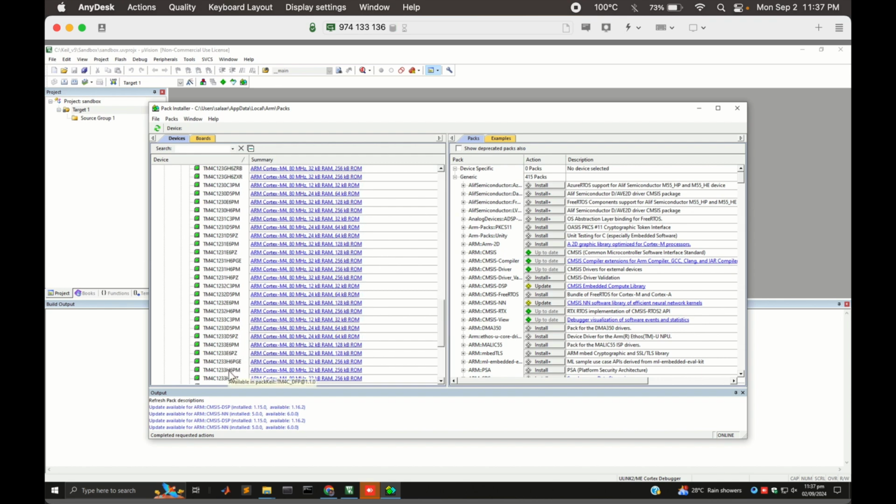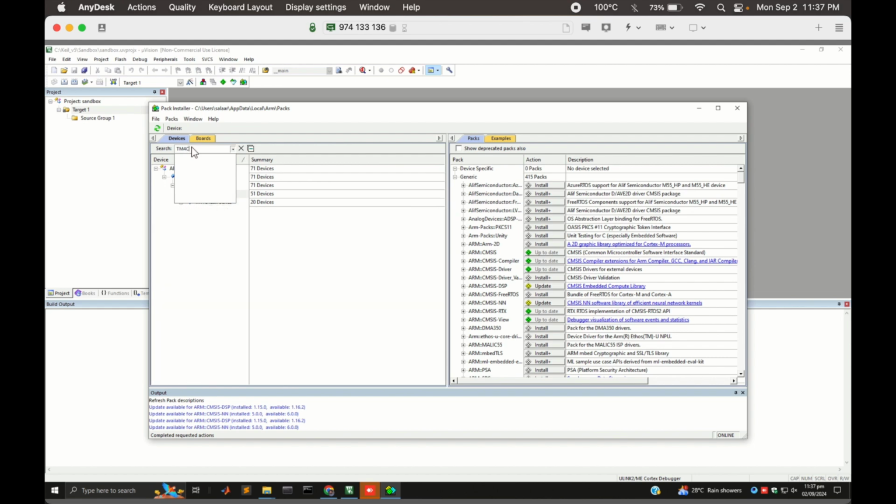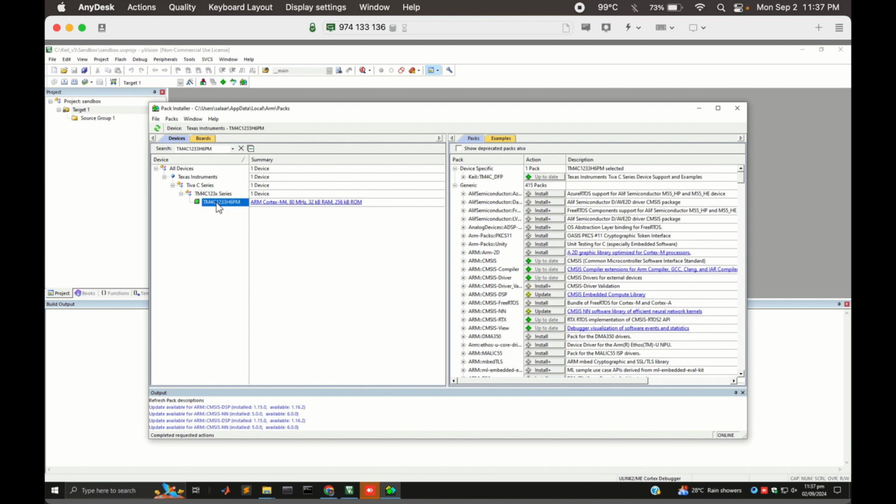That's the board, right? Or the simpler way would be to simply put a search in this. So TM4C123GH6PM. All right, so you should see this board right here. Once you click it, you should be able to see this device under device specific. See Keil TM4C DFP, and it says up to date for me, because I've already installed it.